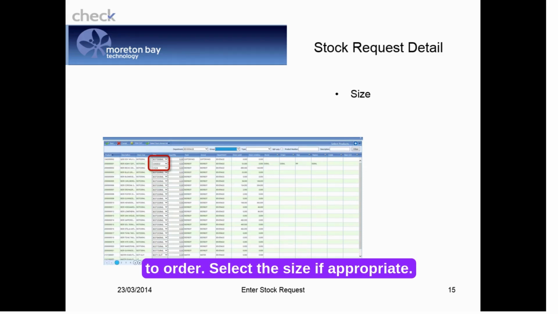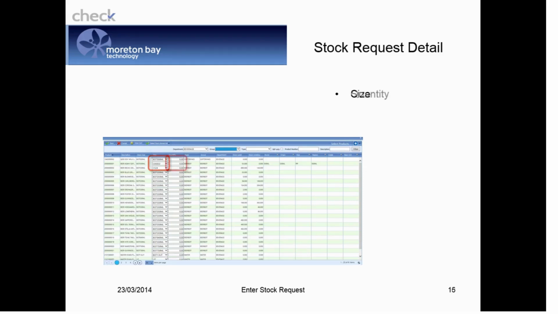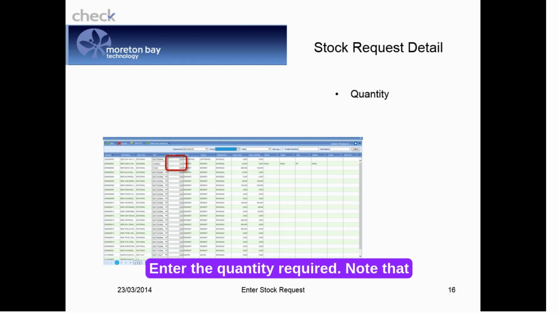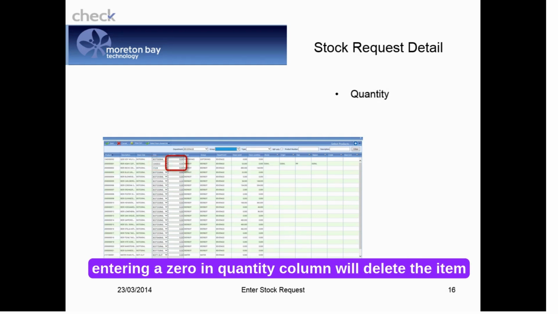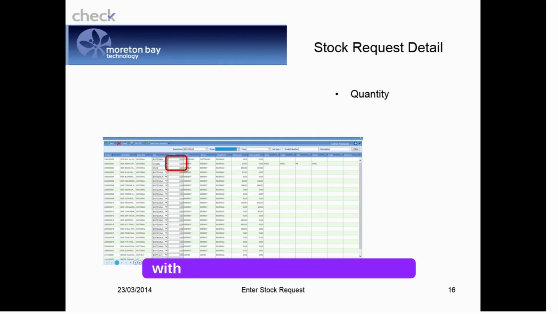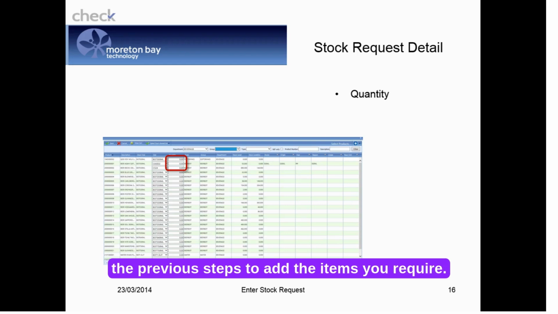Select the size, if appropriate. Enter the quantity required. Note that entering a 0 in the quantity column will delete the item from the request. Ensure you match your quantity with the corresponding size. Continue the previous steps to add the items you require.